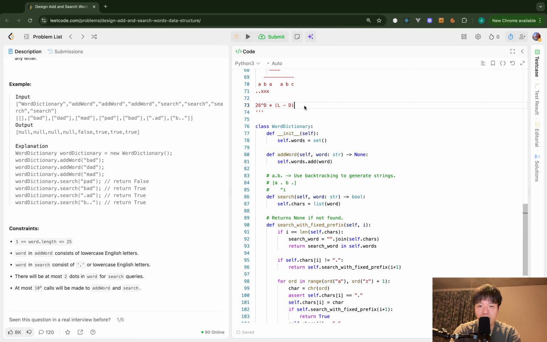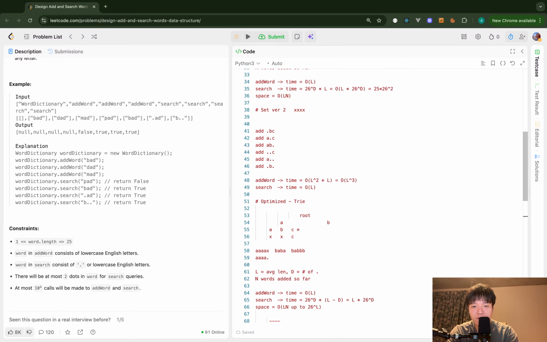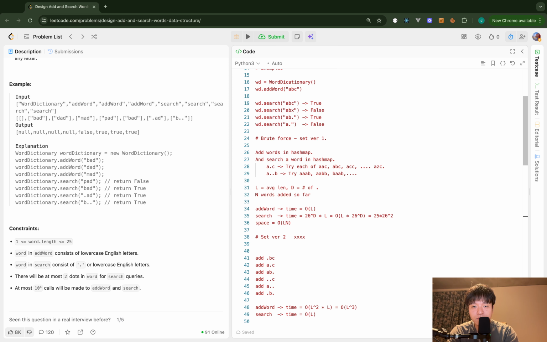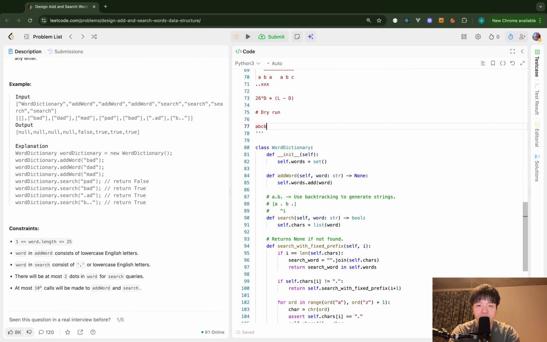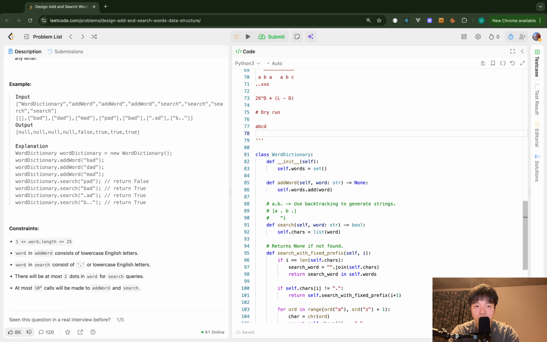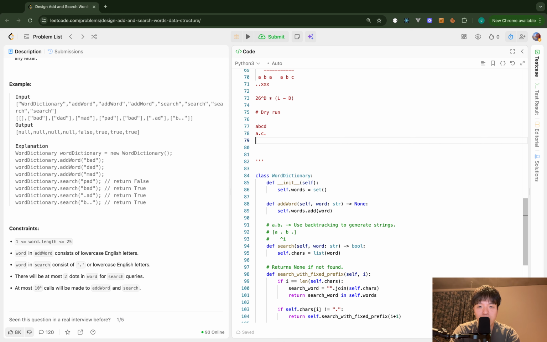So let me try it on my code. When I think of the test cases, definitely I should try with something which includes this dot, especially 2 dots, which is quite tricky. So I try with this.